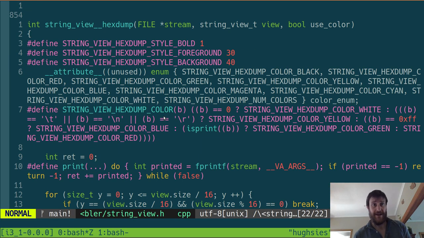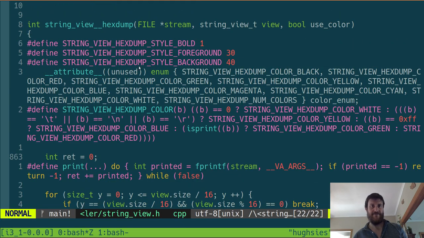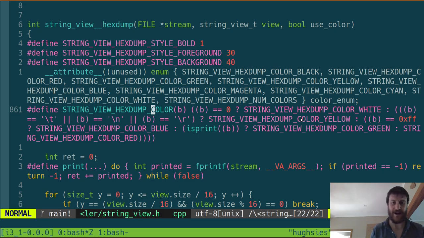We also have a hex dump, which is kind of cool. It has some things to basically set all the colors. So that's kind of a sneaky in-function enumeration, which kind of works. And then we have a color for whichever character it is.